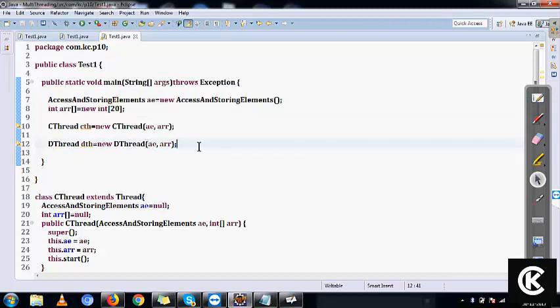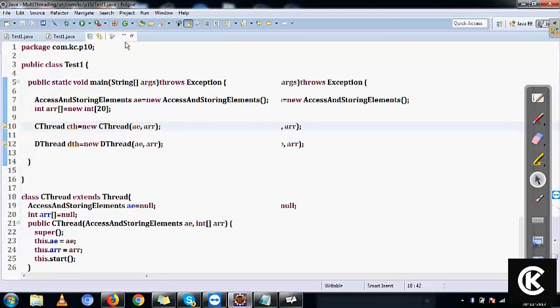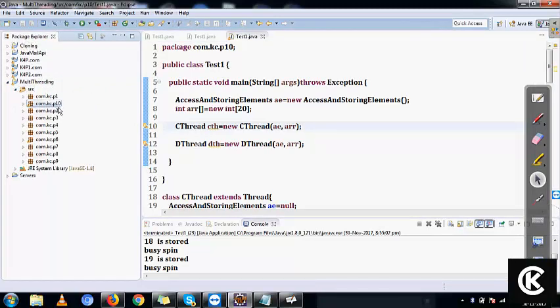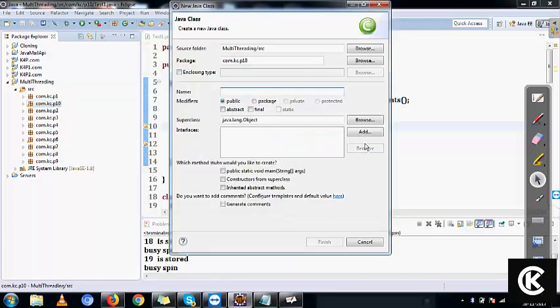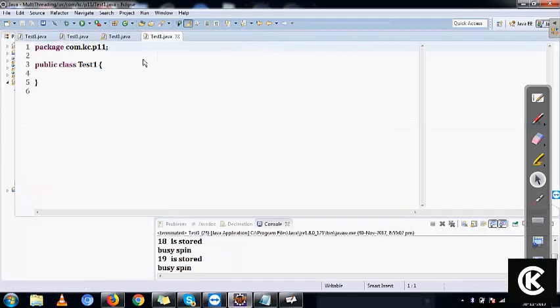The problem is, okay, before that, I'll show you how memory allocation is done when there are multiple threads. So we'll take one more example: how memory is allocated in the JVM. You have class Test1 in package 11. Every time I am taking a new package because the class names are the same, otherwise it becomes a duplicate.